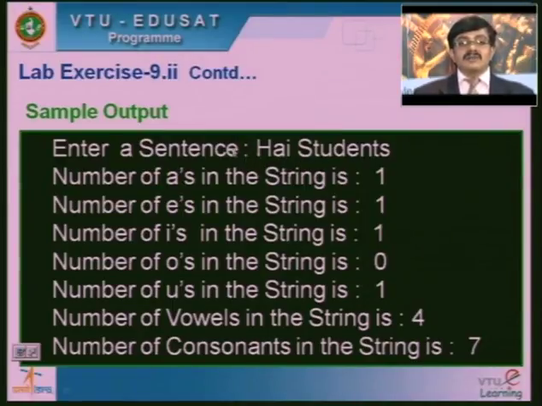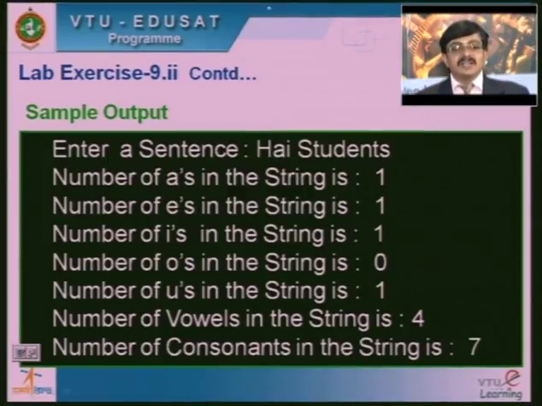So, here when you count the total number of vowels present and the consonants present, we can see that the number of a's appears once in the sentence, number of e's also appears once, number of i's also appears once, number of o's is nowhere to be seen, so its count is 0, and number of u's appears one time. Then the total number of vowels in the string is 1, 2, 3, 4. So, 4 is the total number of vowels present in the string, and the number of consonants in the string is 7.